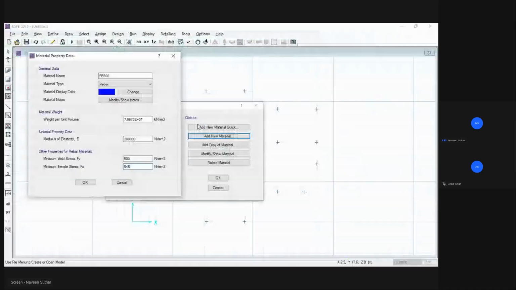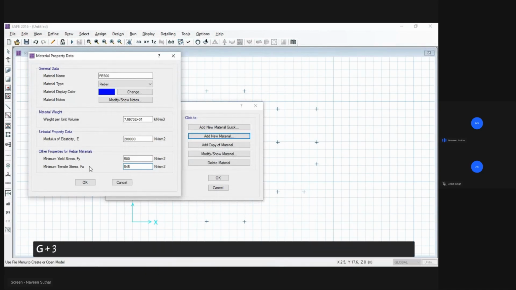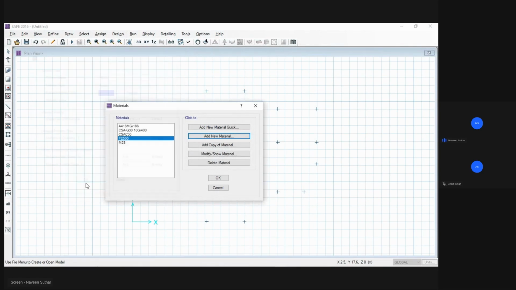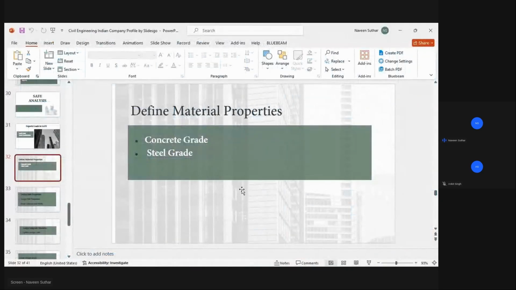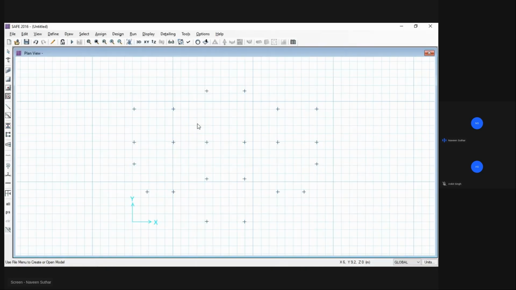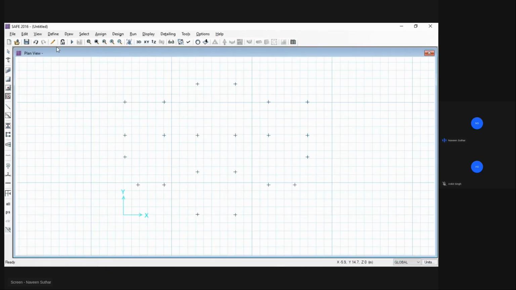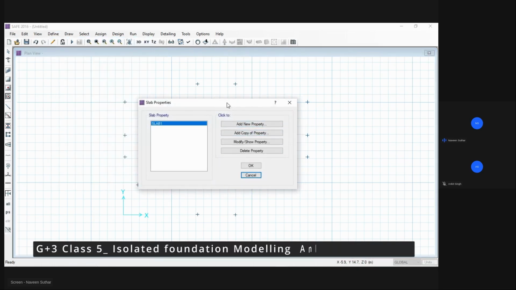Okay, fine. So the minimum yield stress, you can see, is Fy and Fu. I think it's perfectly correct, and we can click OK, and click OK. Here we have defined the material properties. Now we will define the slab properties and assign them. To define the slab properties, go to Define, Slab Properties. Here you have to add new properties.